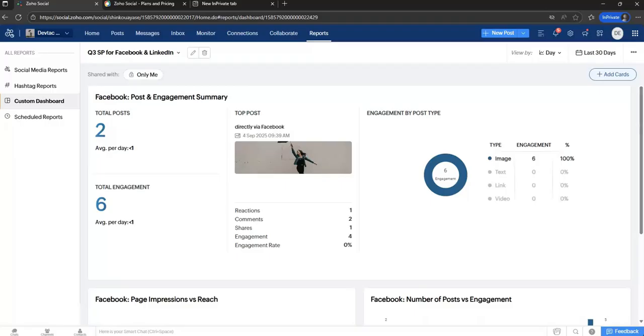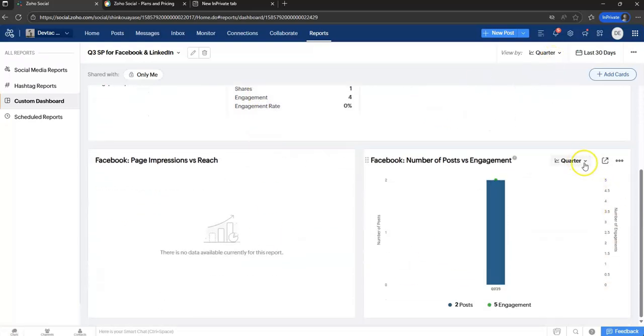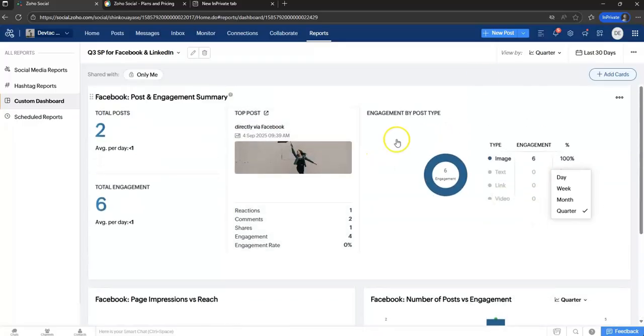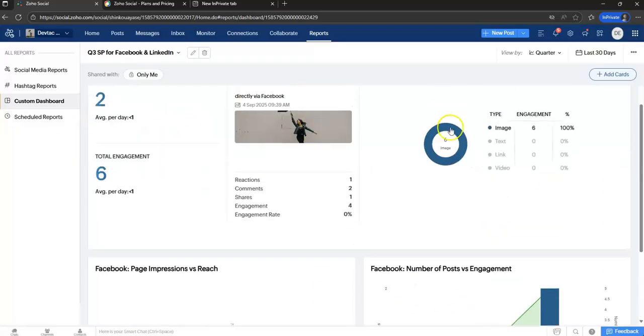Also, we can filter all widgets at the same time by selecting the filters at the top rightmost corner of your page. So we have here view by, let's say, quarter, since I would like to view the data quarterly. We click on quarter and then it will filter all the reports by quarter. So we can see that here. But we can also filter a specific widget. For example, for the number of posts versus engagement, I can still filter this specifically without interrupting the other dashlets.